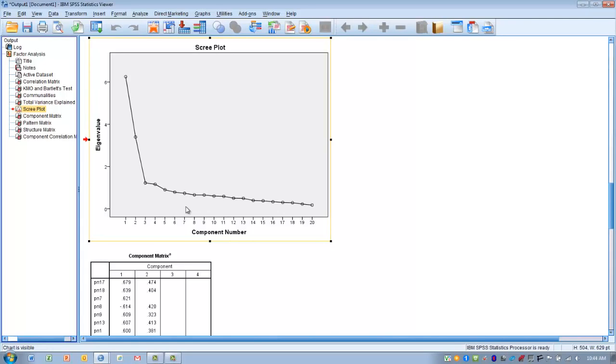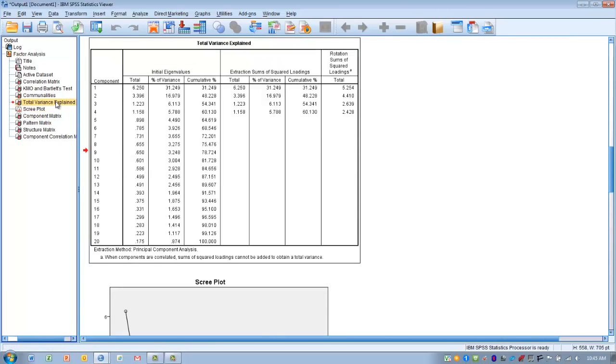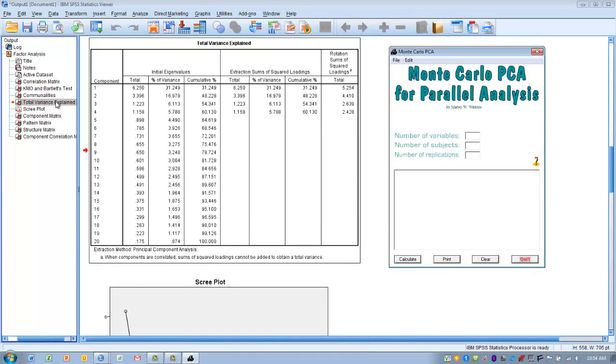Now, in this procedure, we're going to need the list of eigenvalues provided in the total variance explained table. SPSS doesn't have a function that allows us to do the parallel analysis, so we're going to use a program that's been developed outside of SPSS. In the description for this video, I'll post the link where you can download this small application. The program is called the Monte Carlo PCA for parallel analysis.